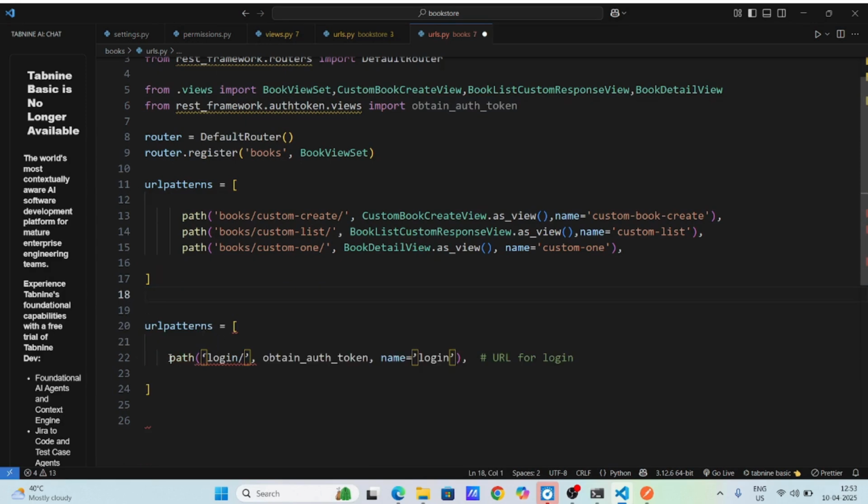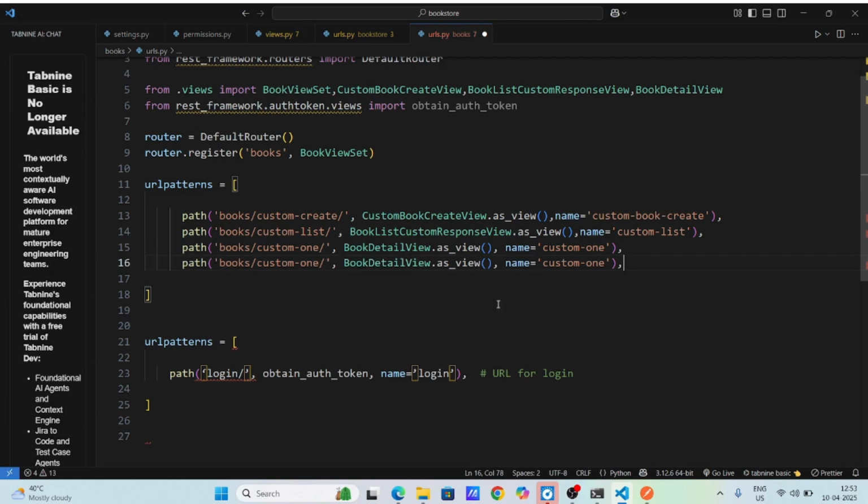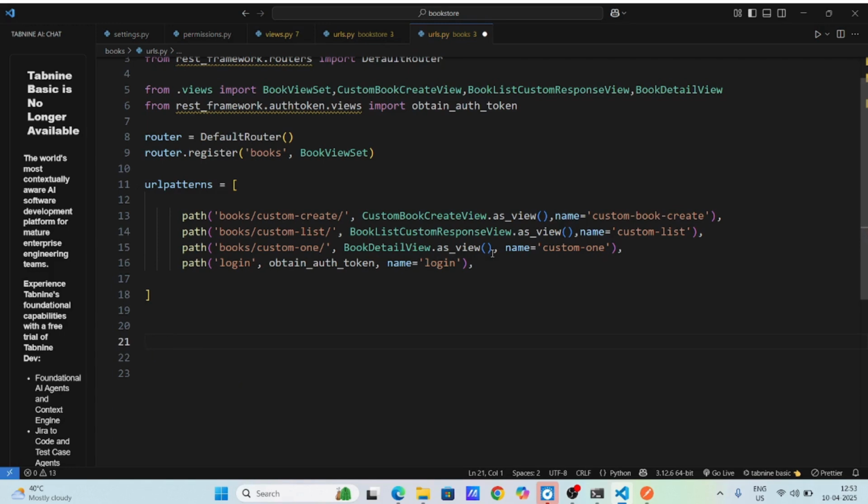And inside the URL pattern, we have to insert the login endpoint. Copy this: login, obtain auth token, name equal to login. Name as login. Delete this. Okay, save this.